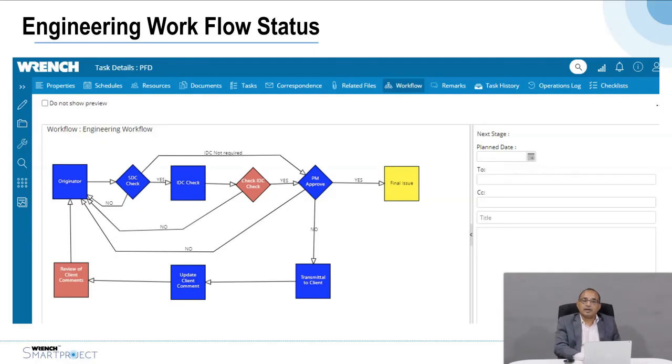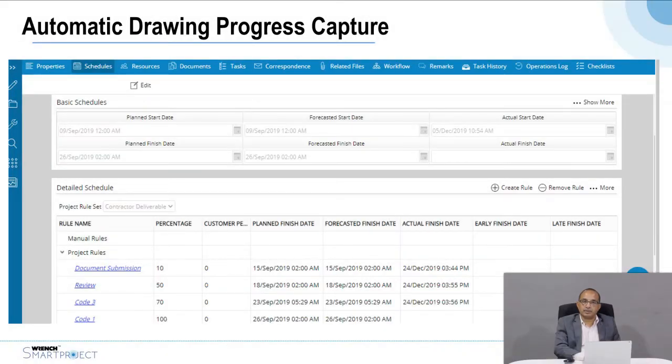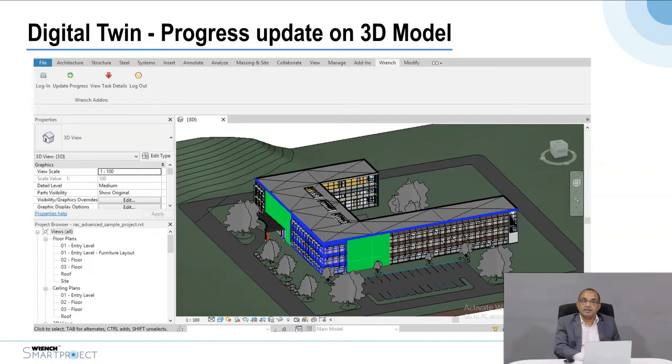Also, as the drawing moves through the workflow, you can see the different colored status. The yellow color shows the current status, so it captures the actual status, and based on the status, if there is a weightage assigned, it captures the progress, and from this progress you can get your S-curves or the progress report from the system.